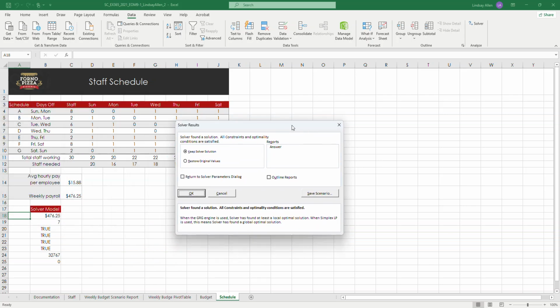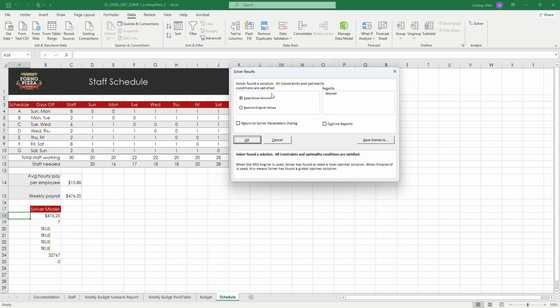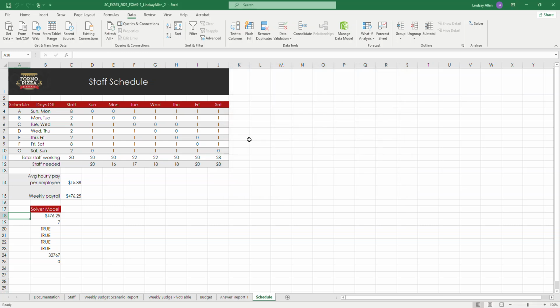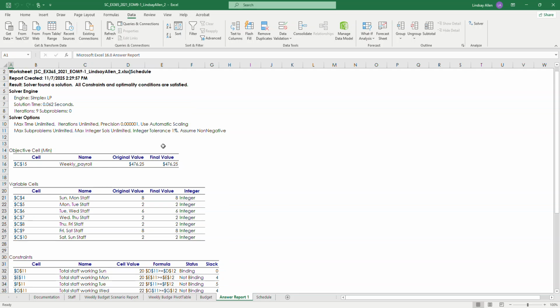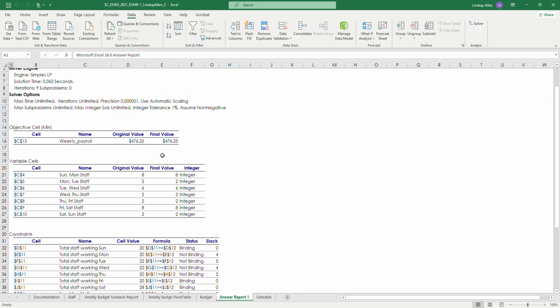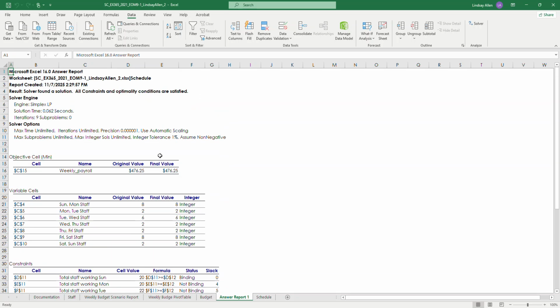Now this time when this window comes up, and last time we just clicked OK, this time we want to click on the report side, and we want to click on answer. And then we are going to go ahead and click OK, and it's going to generate an answer report, which is down here on this tab. So now we have down below, this is the answer report, giving us all the technical details of what happened, what went into the solver model, and then we're just going to give this the name schedule answer report.